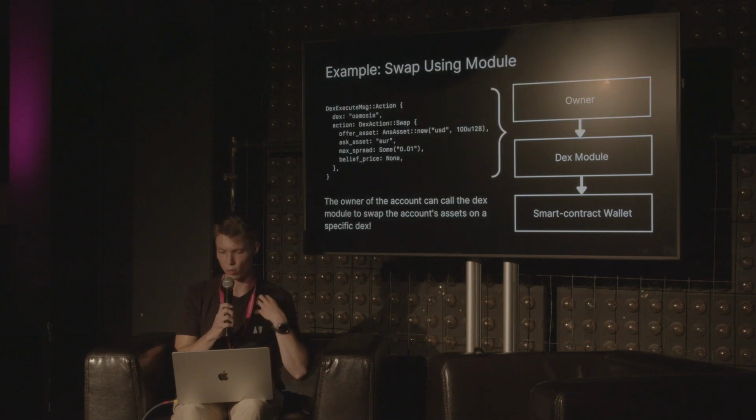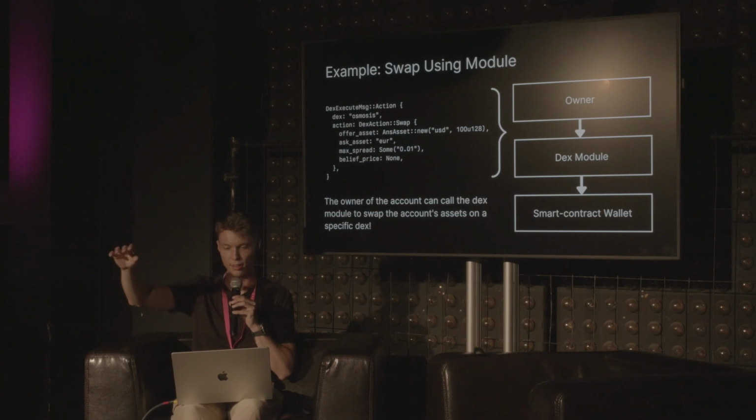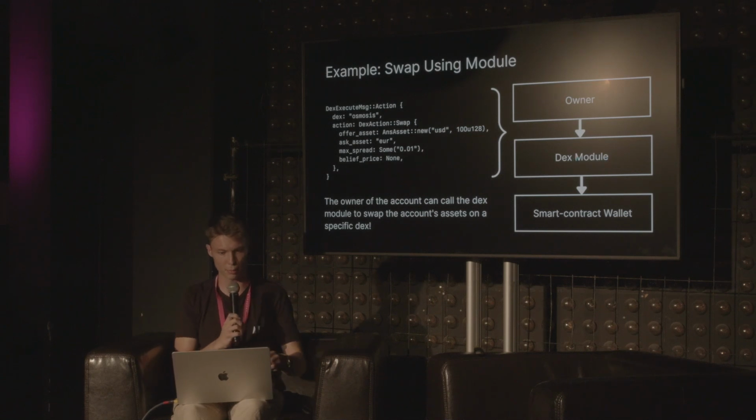So then, if I'm the owner of this smart contract wallet, I can fund my wallet and then send a very simple message that is human readable to my DEX module that will then perform a swap. So here's an example: DEX action, swapping on Osmosis. We are providing the action, so I want to do a swap, US dollars to euros, and anything like spread.